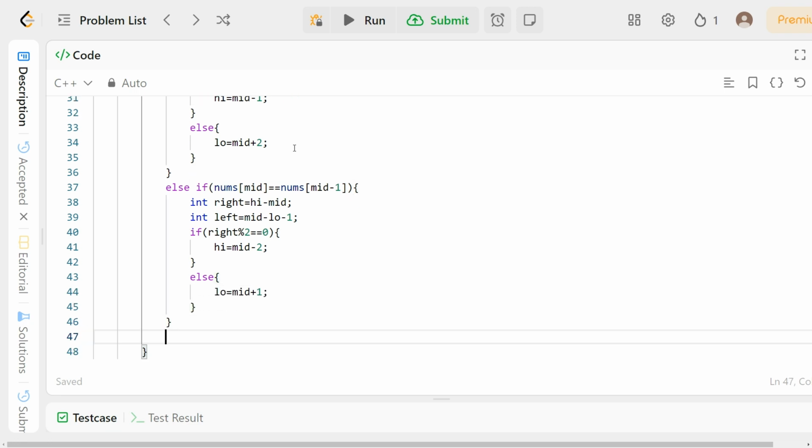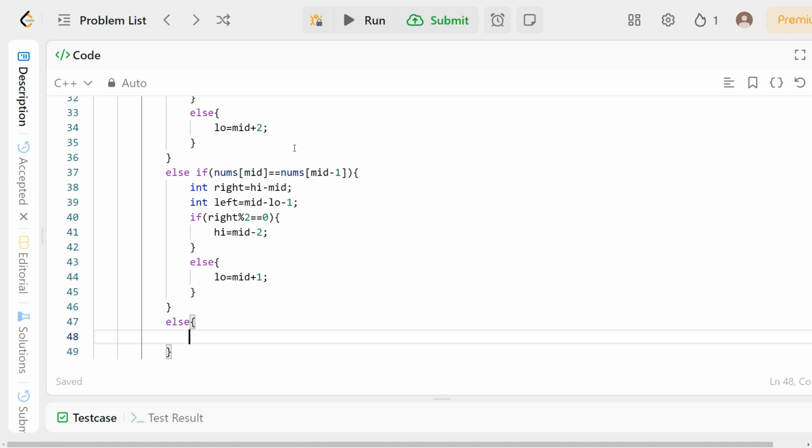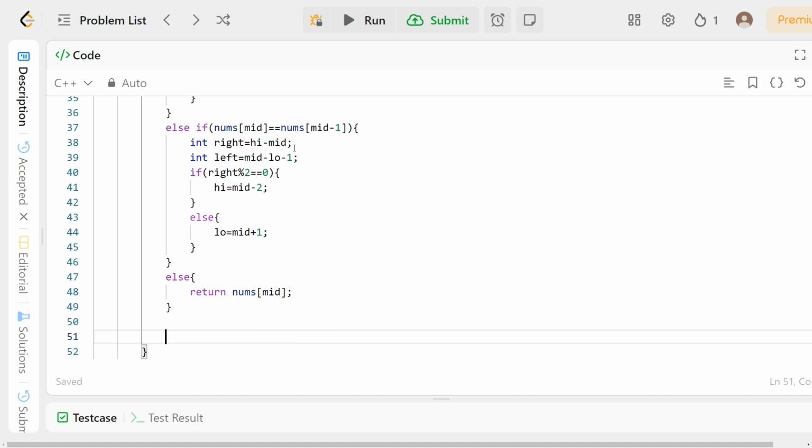And if all the above cases are not true, that means the element does not pair with anyone, so return your nums of mid because that is the single element you are looking for. For the safety case, after this while loop, you can say return minus 1 if that element is not found, that is, if all the elements are paired up, right?